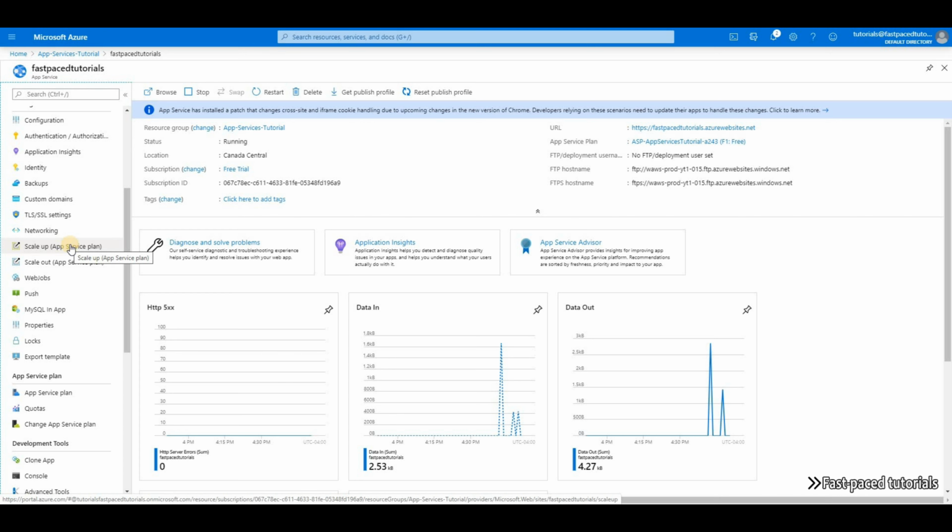the disk storage. A scale out means that you're going to add a new instance. Let's say you have a web server, and when you scale out, you add another web server. In this video, I'm going to talk about scaling up or scaling down.